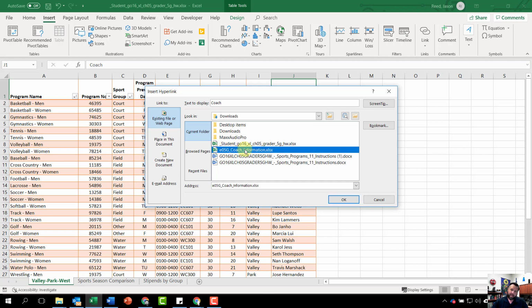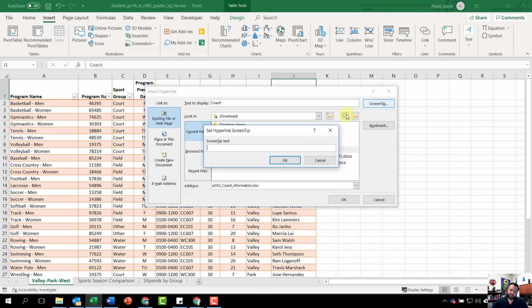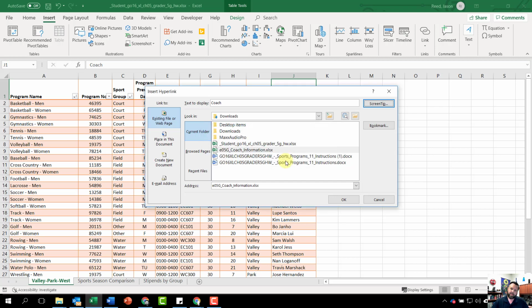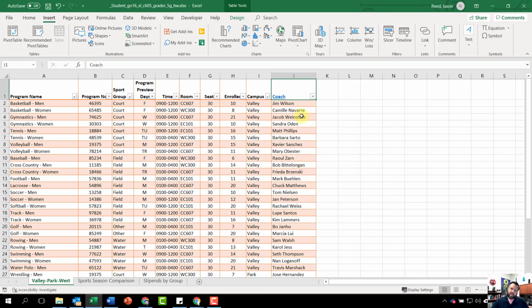Information. And we want to include a screen tip, so let's go ahead and click on Screen Tip. And type in, click here for contact information, and do not include a period. Click here for contact information and hit OK, and hit OK. And now notice that we have a blue hyperlink here that if we were to click on it would take us to that document.